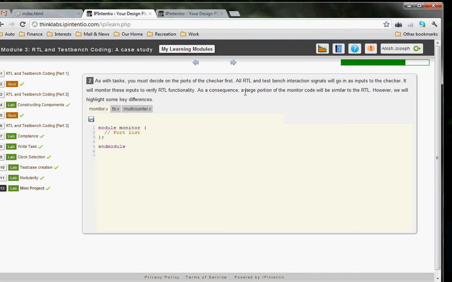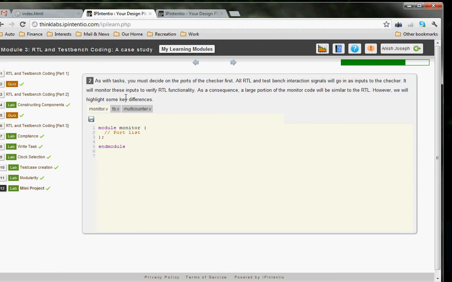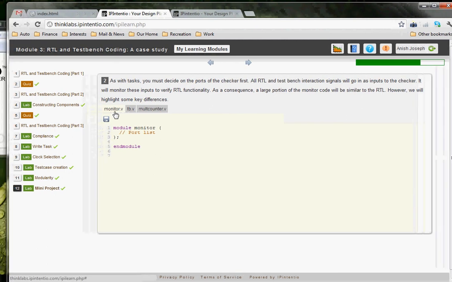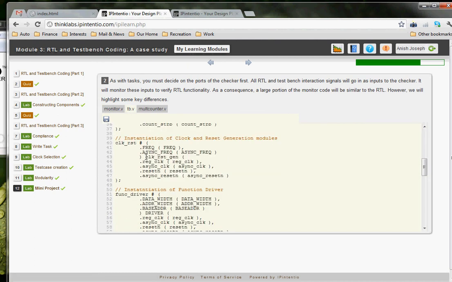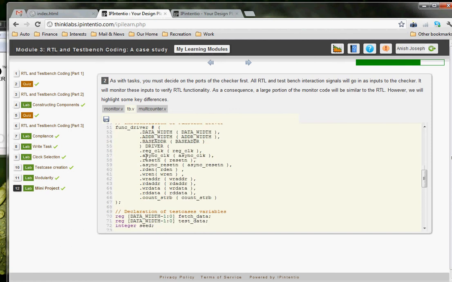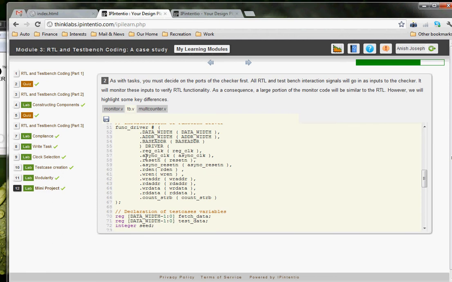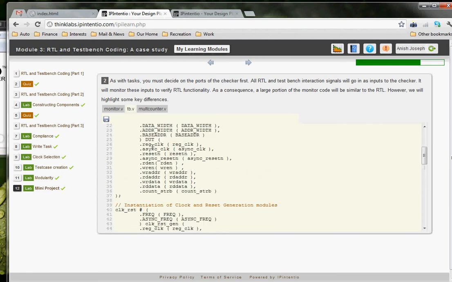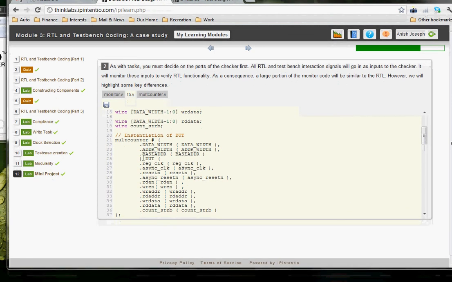As a consequence, a large portion of the monitor code will be similar to the RTL. However, we will highlight some key differences. So here, as you can see, we have given a dummy template of the monitor that you are going to do. And then you have the test bench. So looking at the test bench, you can see what are the signals of interest. The test bench is fairly simple. The main interaction takes place between the func driver and the actual RTL, which is the mult counter. Both of them have the same set of ports.